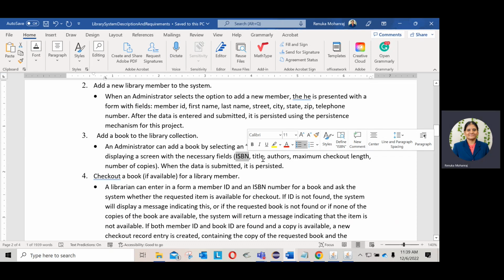Then the title. Your design must support multiple authors. So more than one author, you should be able to add. That way you need to design. And authors also have these credentials, so you should add all this information.